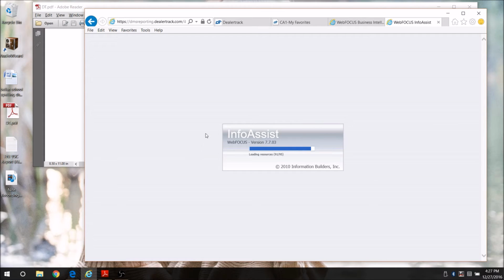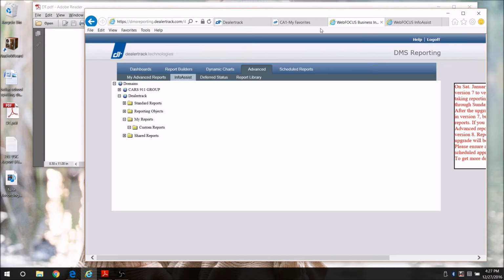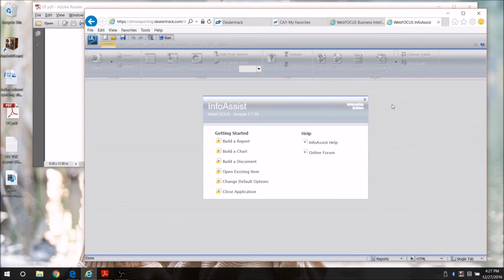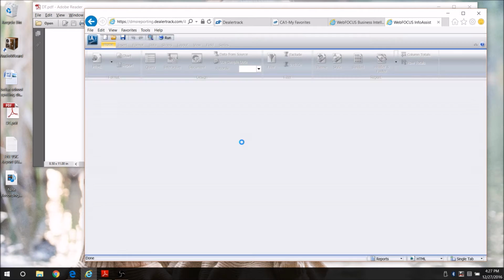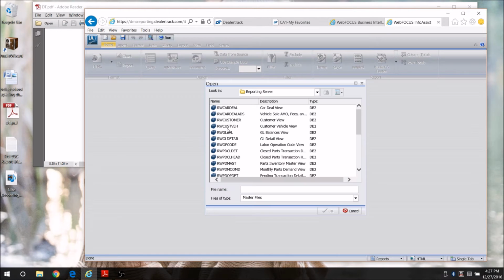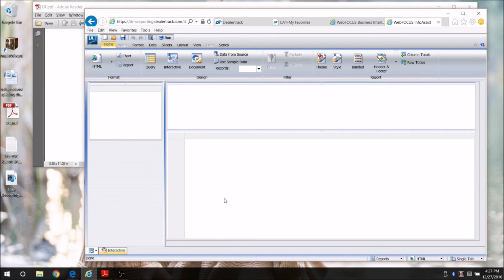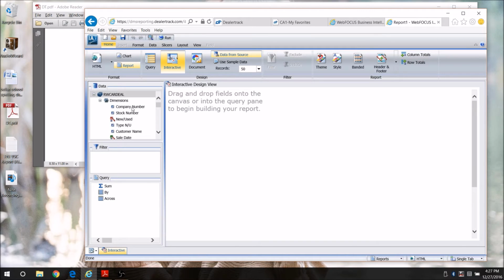So you click on the Info Assist, which is right here next to Advanced Reporting, and it does take a little bit of time to load up. Now just click on Build Report. These are the different types of reports that you can build. Let's just do a car deal one, and this gets more in depth, and there's many things that you can actually do with advanced reporting.